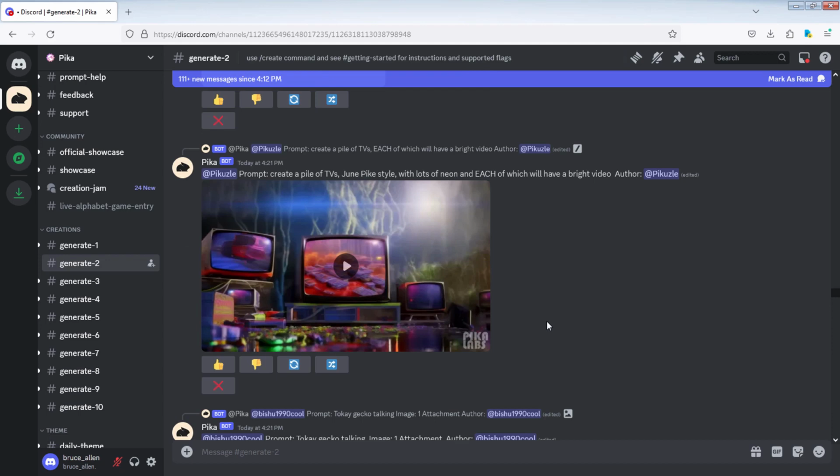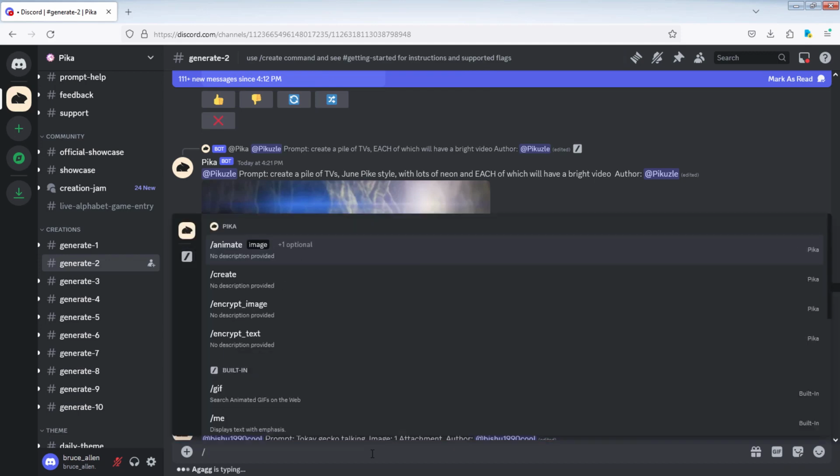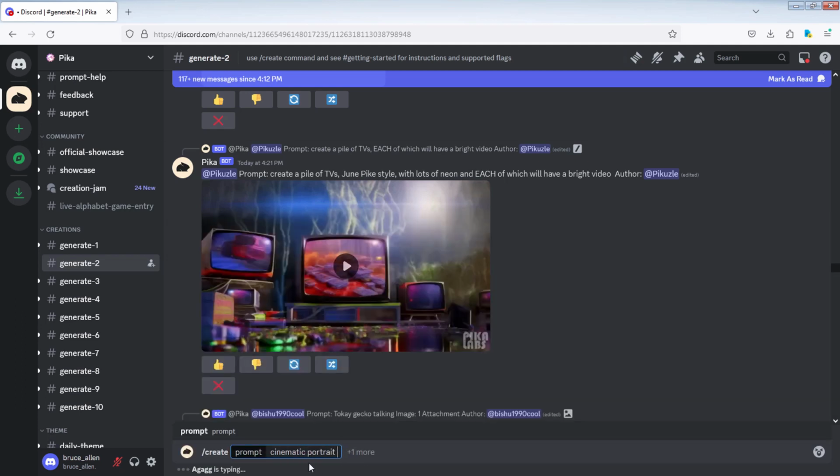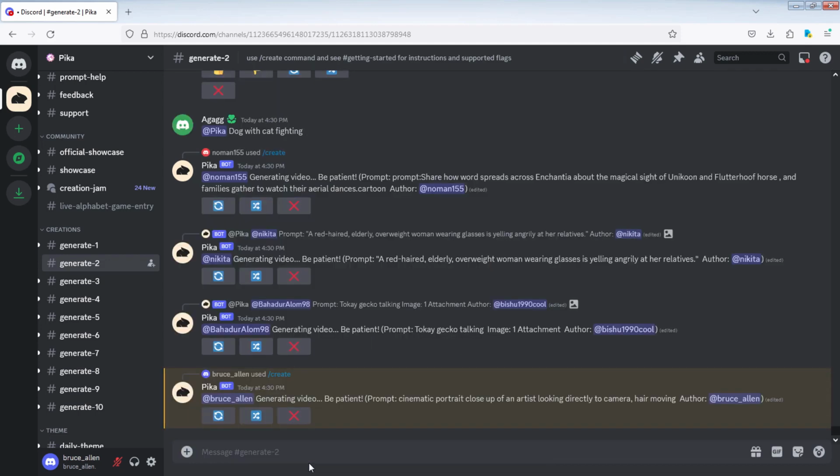To generate your video, click in Message field. Press the slash and select Create. Write a description of the video you want to create. For example, my prompt is cinematic portrait close-up of an artist looking directly at the camera with hair moving. Press Enter, and in a short span of time, your video will be generated.